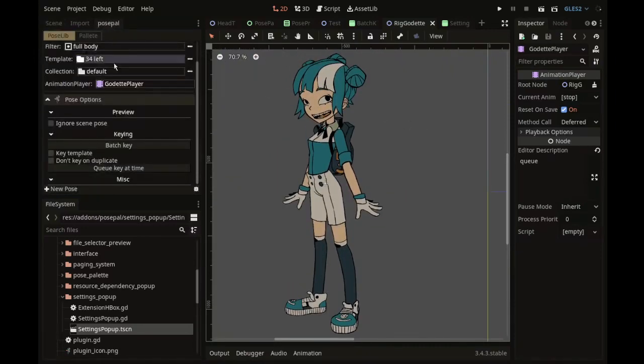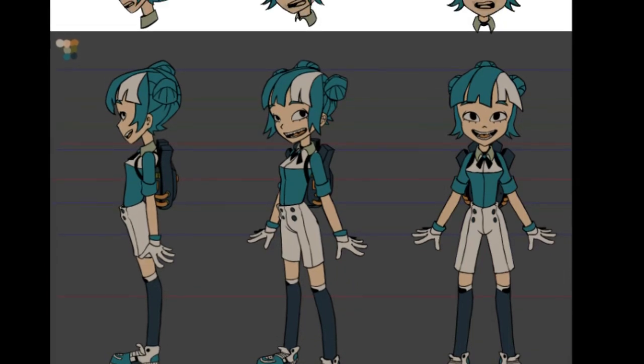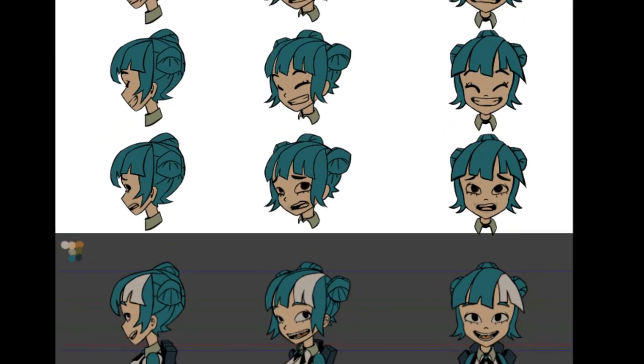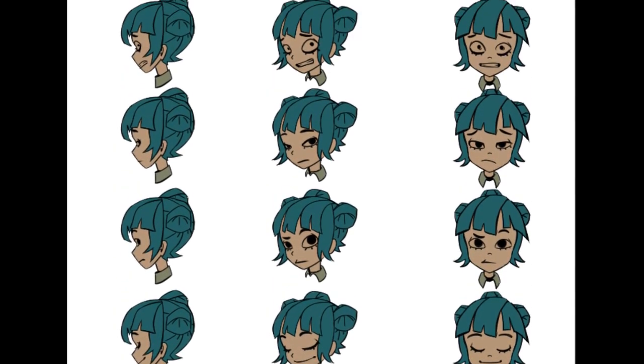I do want to wait a bit for people to give some feedback and report bugs before it's released. So if you're interested in helping me improve PoseSpal, do feel free to install the addon and give some feedback. Also, I want to finish the Godette rig until then. Without different hands and expressions, it really doesn't show the full capability of the addon.